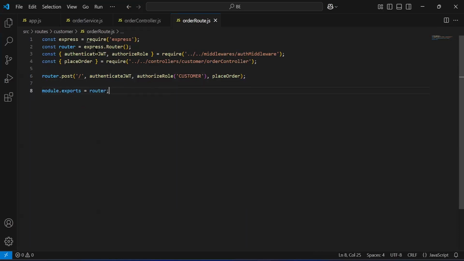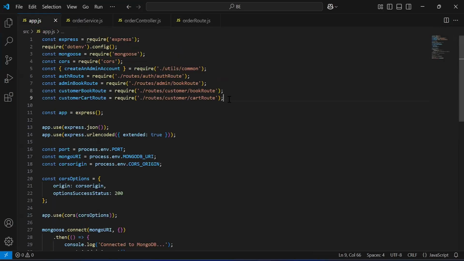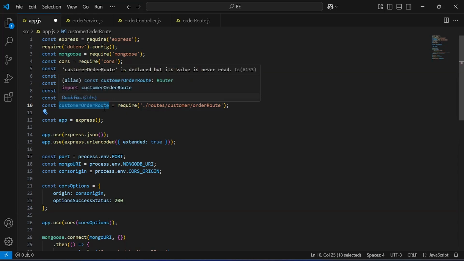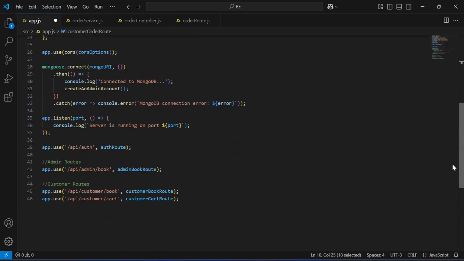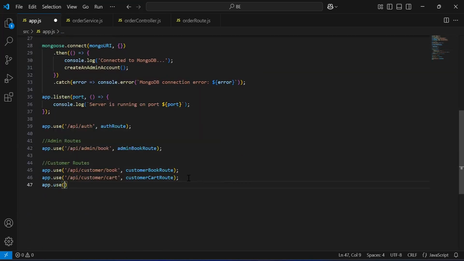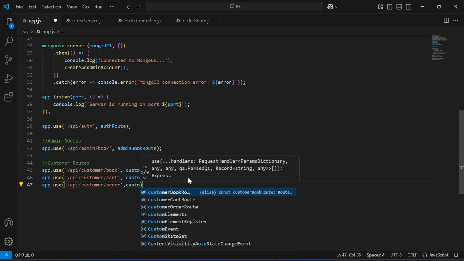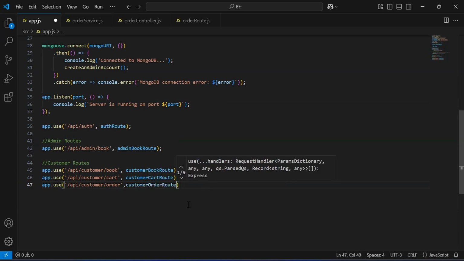Now after that, let me open app.js. Here I'm going to import the order route. The import name that we have, customerOrderRoute. I'm going to initialize this. It will be app.use. First, we have to define the prefix path that we have, /api/customer/order, and we have to navigate the request to the order route. So it will be customerOrderRoute.